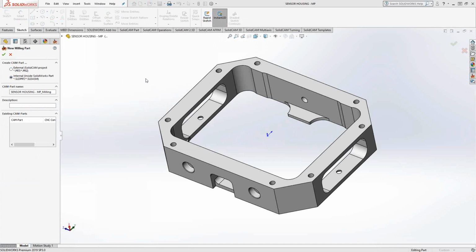This is beneficial for file management purposes. You can check this in and out of a Vault or a PDM system. You can put this on your network and share it with other people that need to see the SolidCAM part. The drawback is that it is still in the same file. So that SolidWorks part will be increased in size because it now has all the SolidCAM stuff behind it.